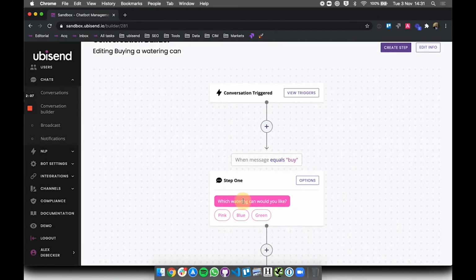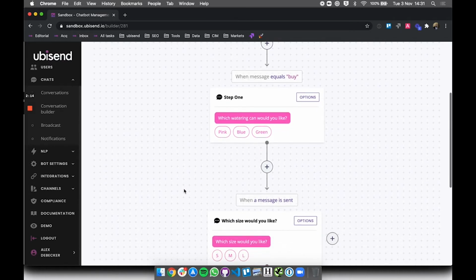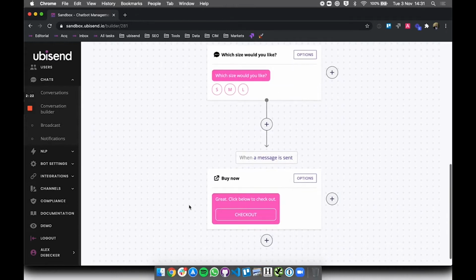Which watering can would you like? Pink, blue, or green? As the user responds, the chatbot then moves to the next step and asks which size would you like? Small, medium, or large? Finally, when the user responds, the bot is available and ready to send the checkout link. Let's dive into some of the key aspects of this conversation to learn a little bit more.